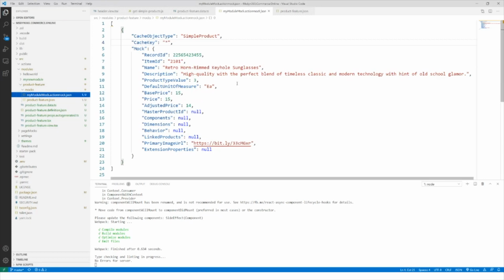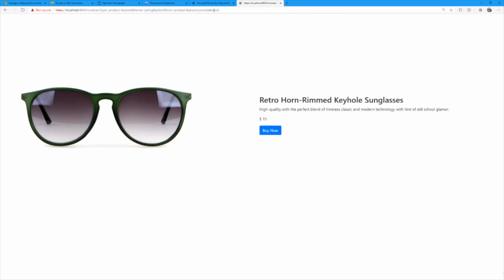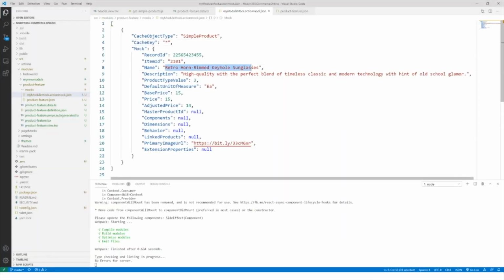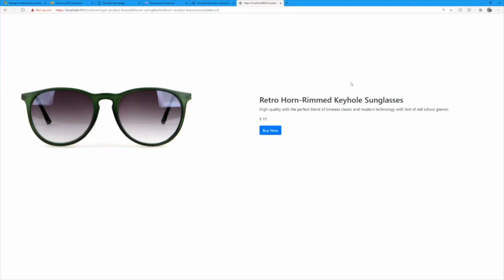So my module mock, if I just show you here, that's my module mock. I'll go back here and hit enter, and notice the data, just to show you here, this says retro horn rimmed sunglasses. That is now being rendered here. So at this point in time, it's not calling my live retail server. So this is great when you want to debug, or if you want to test edge cases of certain data that might come back.